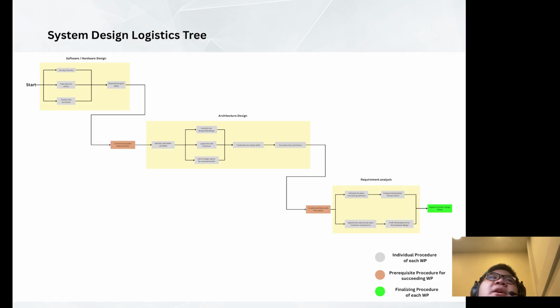Okay, the next one is the system design logic tree. Our design phase integrates both hardware and software requirements. We start with a thorough requirement analysis to draft the architecture design. These include specifying hardware components and creating simulations to finalize the blueprint before development begins.